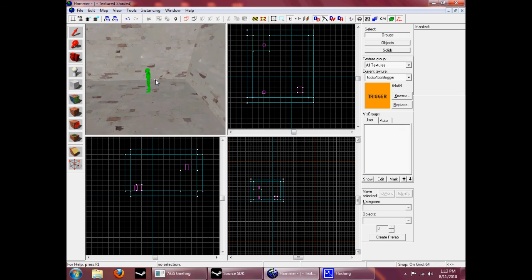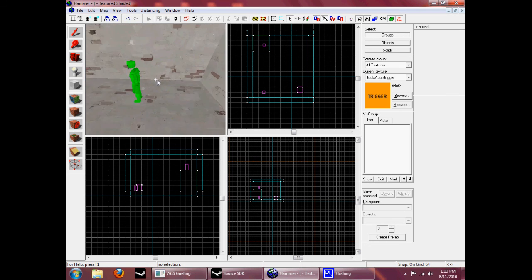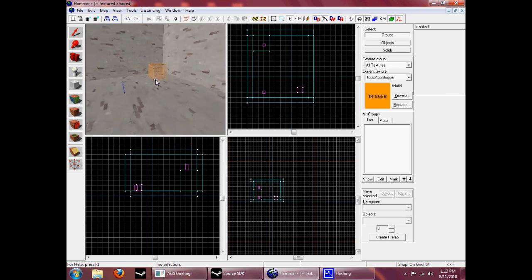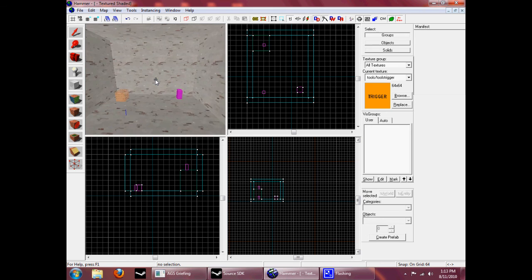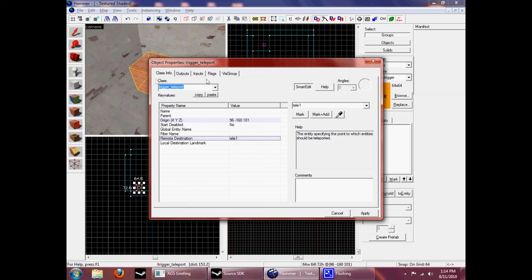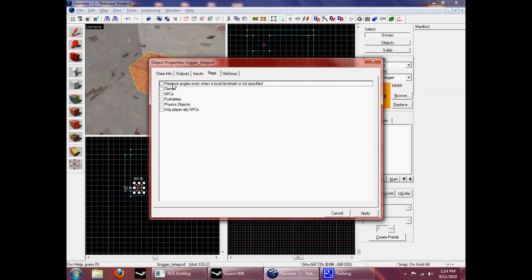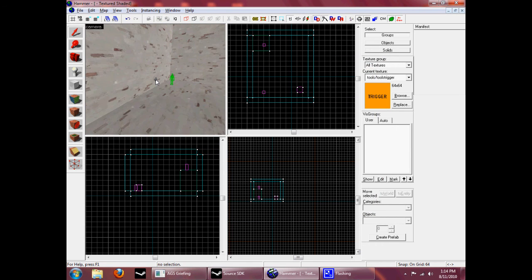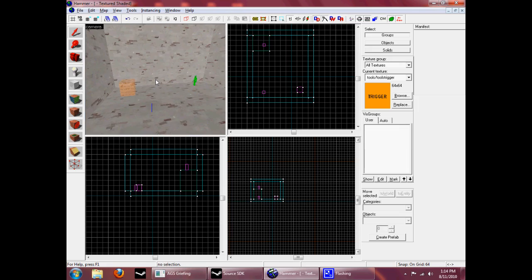In normal games like Counter-Strike Source, it's already done. The player just walks here, gets teleported up here. But in Team Fortress 2, you actually have to go to the properties again. You have to go to the flags tab, and here it shows all the things that will be teleported. You have to check clients. Clients are people. So that will teleport the people. Hit apply. And now you have created your very own teleport.